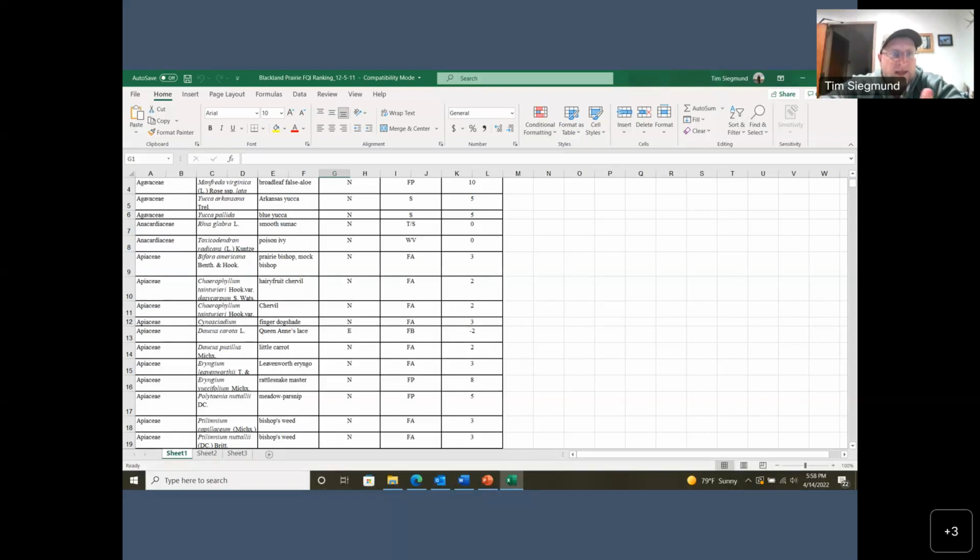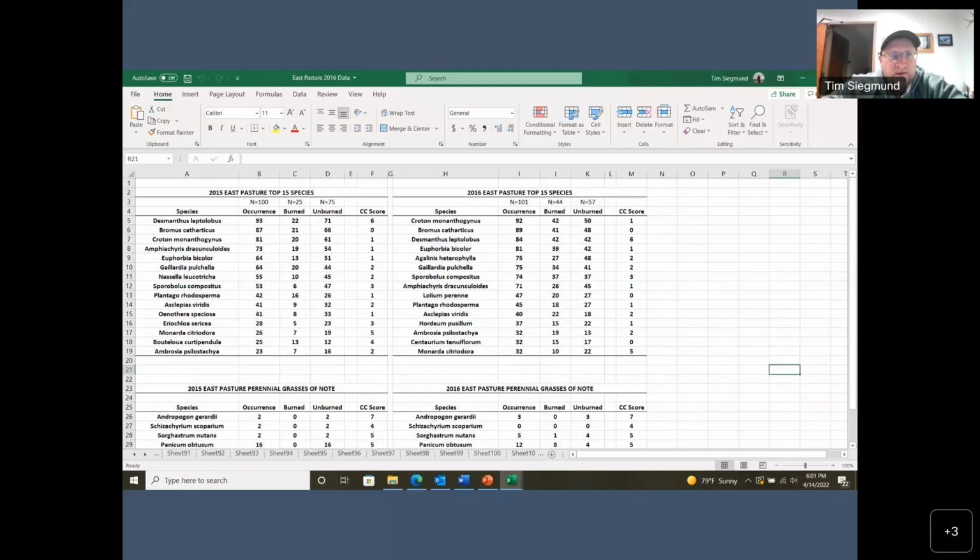So you can see something like broadleaf false aloe is a 10, while down there in the middle somewhere would be something like Queen Anne's lace, which would be like a negative because it's a non-native. Or something like Texas prairie parsley, Polytaenia texana, would be like a 5. It's a good prairie plant, but you can find it on some degraded sites too. So those are some examples.